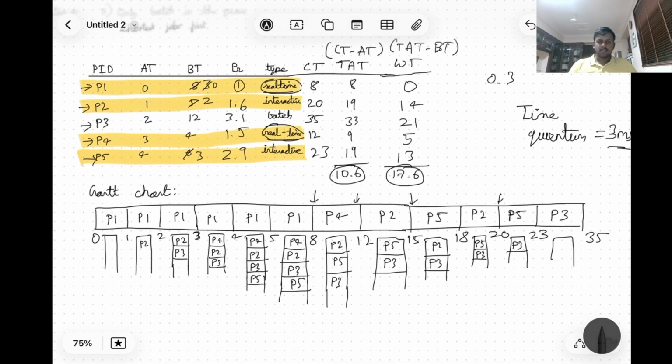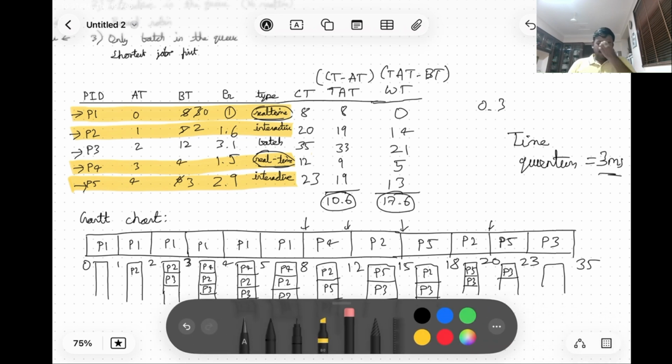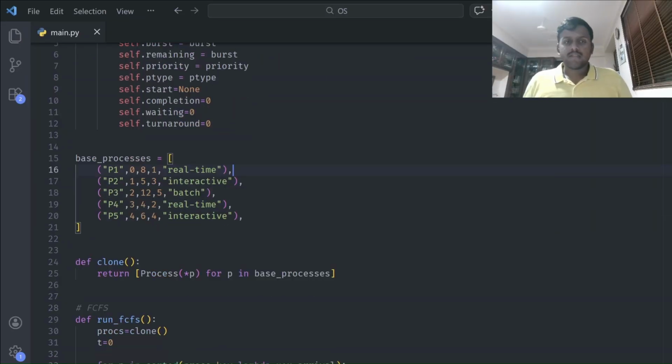So this is the Gantt chart, and you'll be getting a similar output even in the thing. Okay, so that's the whole idea. So now coming back to the code, as I told you, we took this and we actually calculated the entire Gantt chart, which is useful.